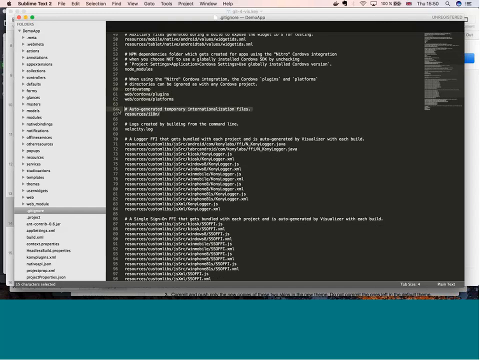Then also for I18Ns, you will get some files generated here. Those are not necessary. You don't need to version those as well. If you build from the command line, you get this file generated. This is just a log. No need to version that as well.